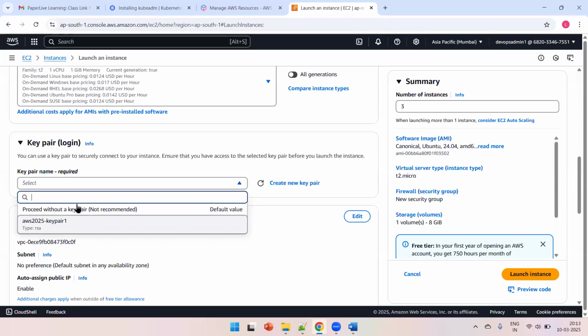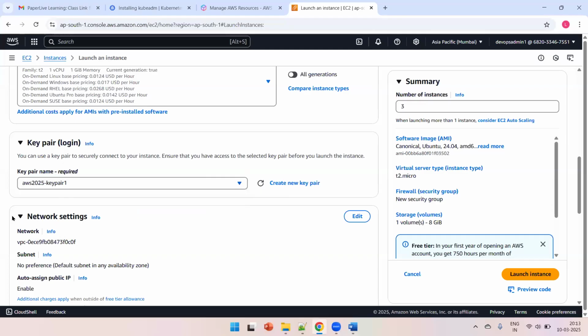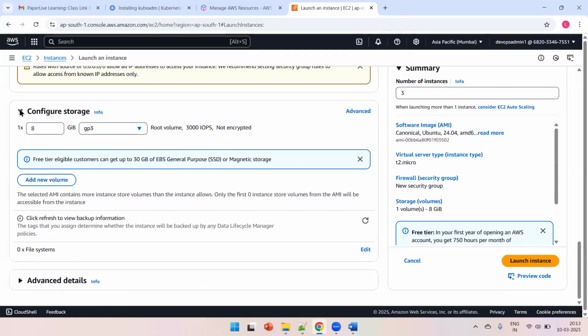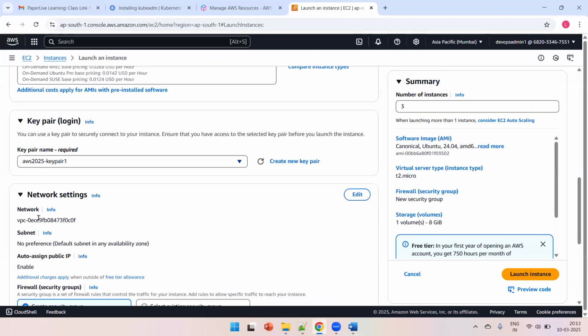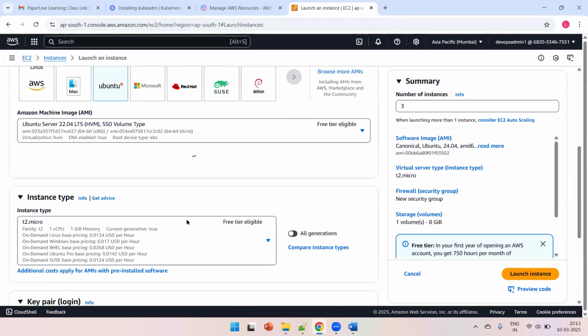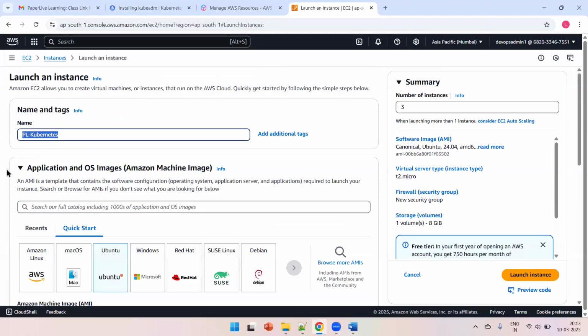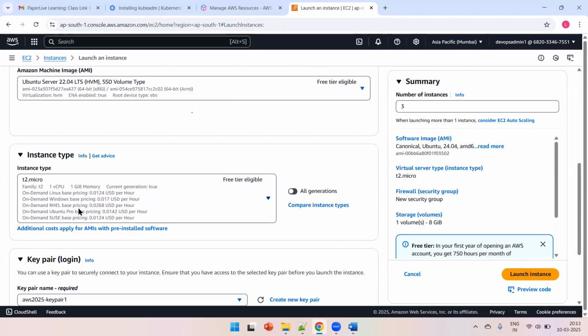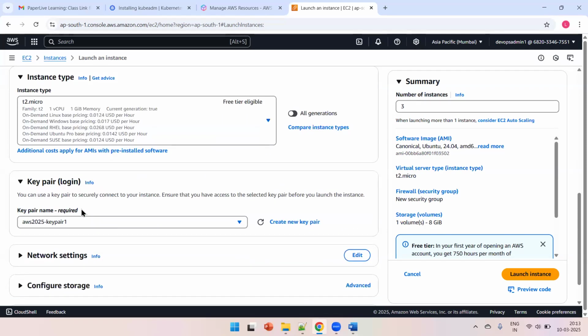And let me choose existing key pair and leave all the parameters default. Okay, don't change anything. Let it be the same. So all that you can do here is enter the tag, choose Ubuntu 22.04 version. Instance type can be T2 micro for now, and key pair is the one which you already created, and ensure that you choose 3 number of instances and launch it.